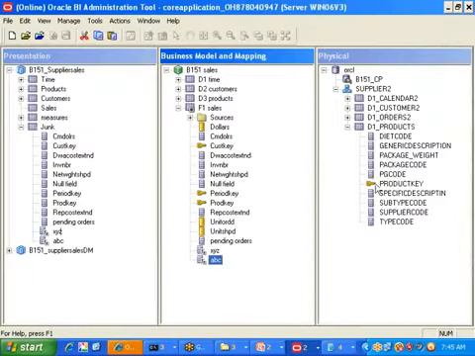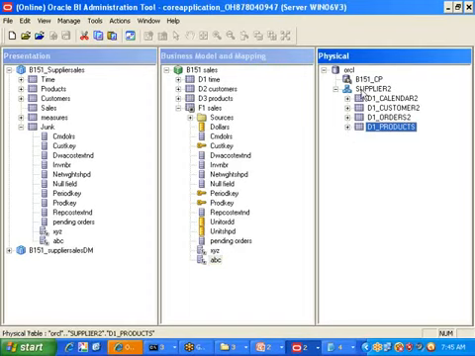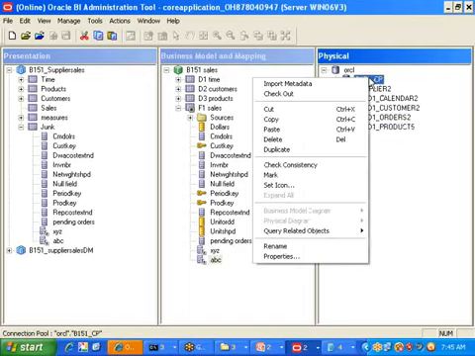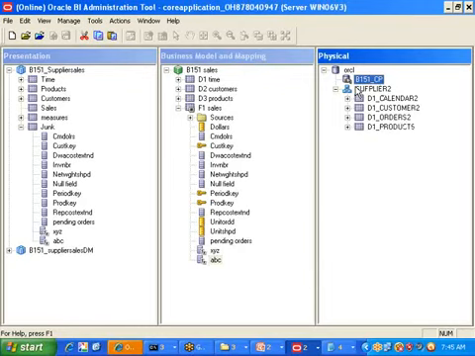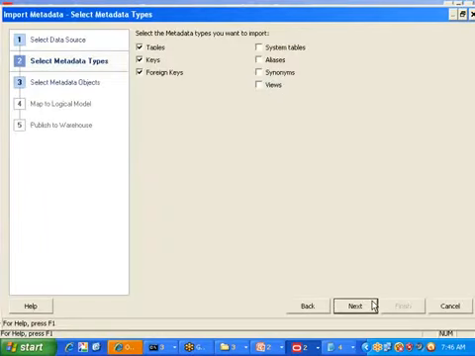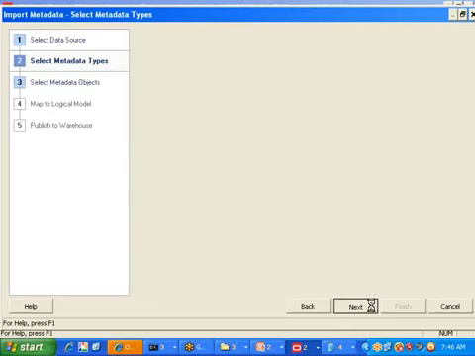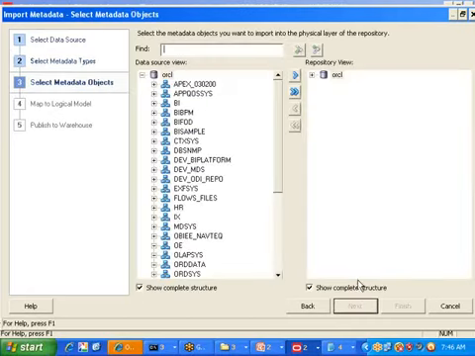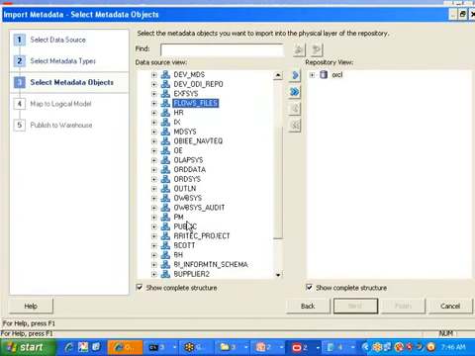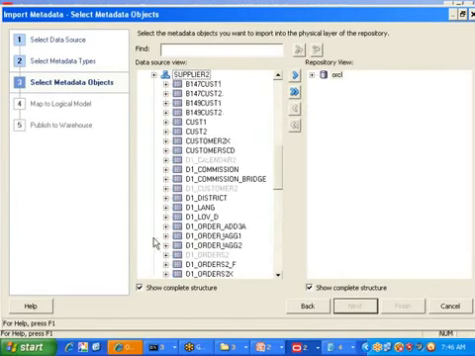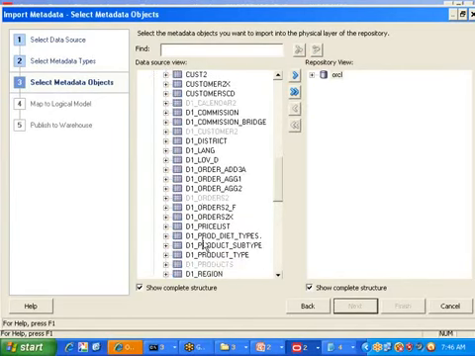This is my RPD. Now I want to import some of the things. Let us right click on this connection pool. Next, what, sir? Right click, import metadata, next. Click on next. Then we need to select 5 tables here. I am going for supplier 2. Then I am selecting 5 tables.